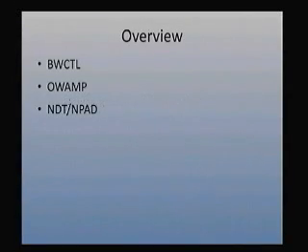Okay, I'm going to talk more specifically about a couple of tools. John kind of gave more of the overview and then talked about Iperf. I'm going to go into BWCTL, OWAMP, and NDT and NPAD. And I probably should have split those up, but they're kind of similar things, so I put those together a little bit.